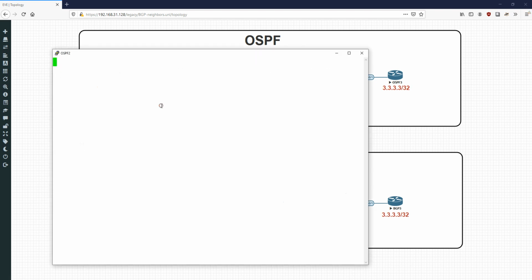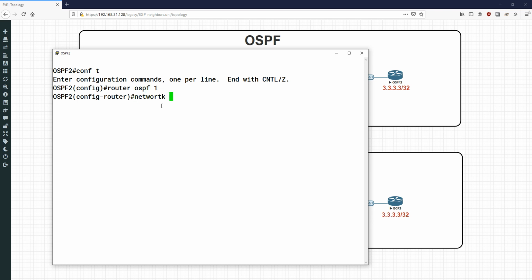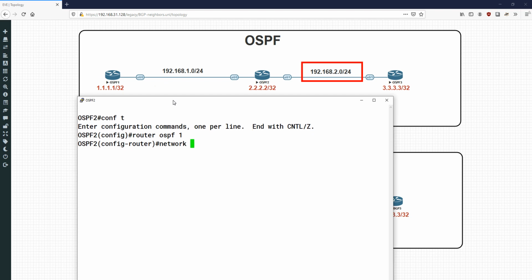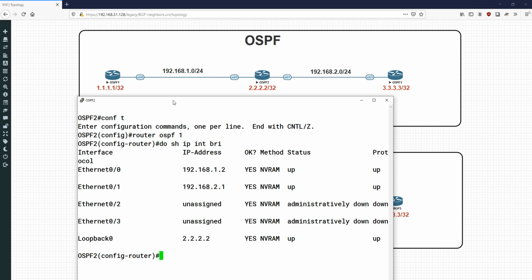Now, what I will say is that people often make the mistake of thinking that this network command is actually advertising the network. So they see the network here is 192.168.2.0/24, and they infer that the wildcard mask must be 0.0.0.255. The reality is, all we're doing here with the network command is telling OSPF which interfaces to activate.